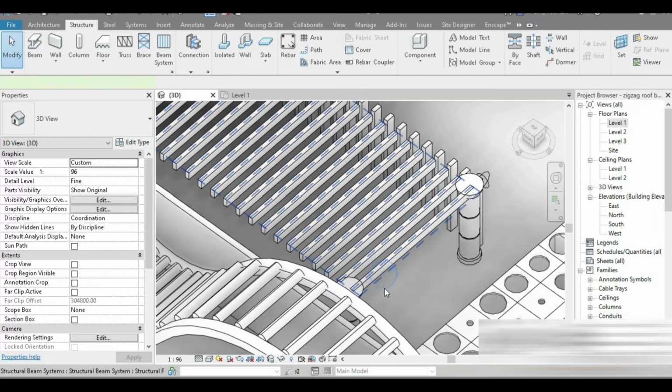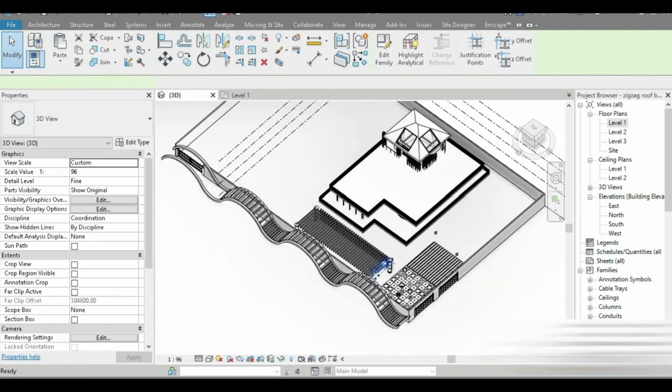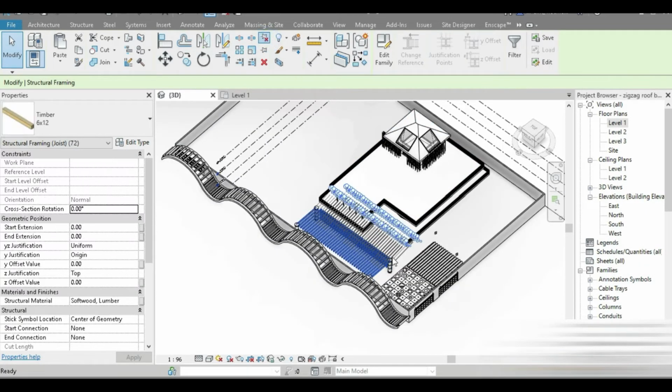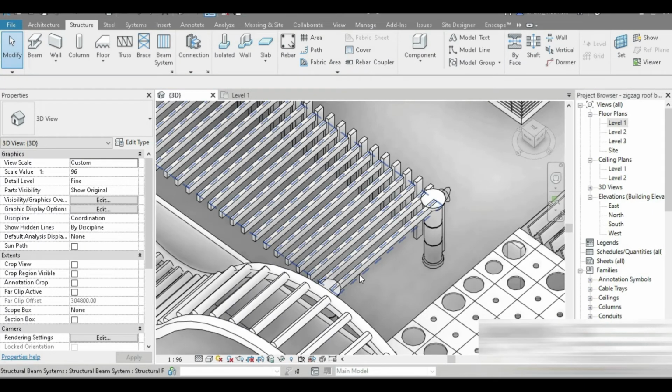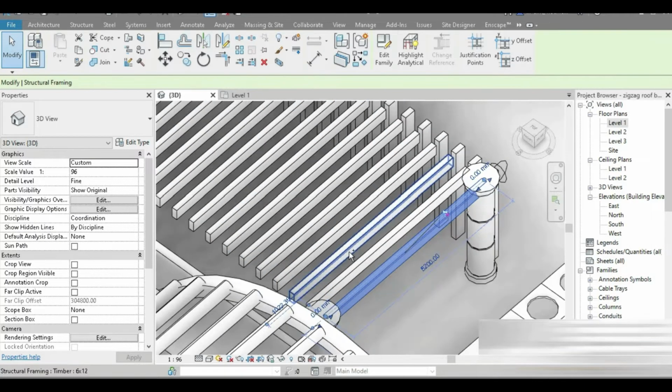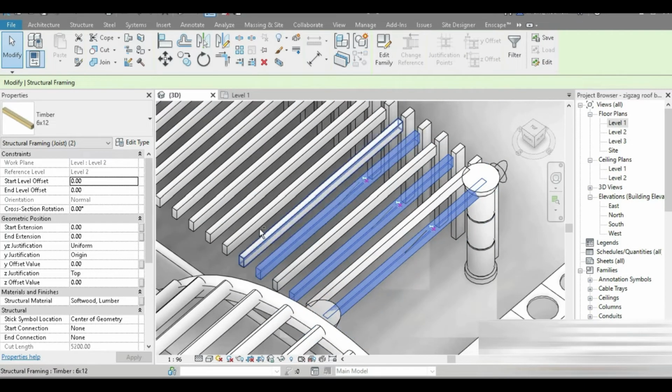So the next thing is, let's try to grab one of them. Let's press SA to select all of them. So let's unpin it, right? So unpinning is the first process. After that, let's try to grab this and control, and grab this and control.